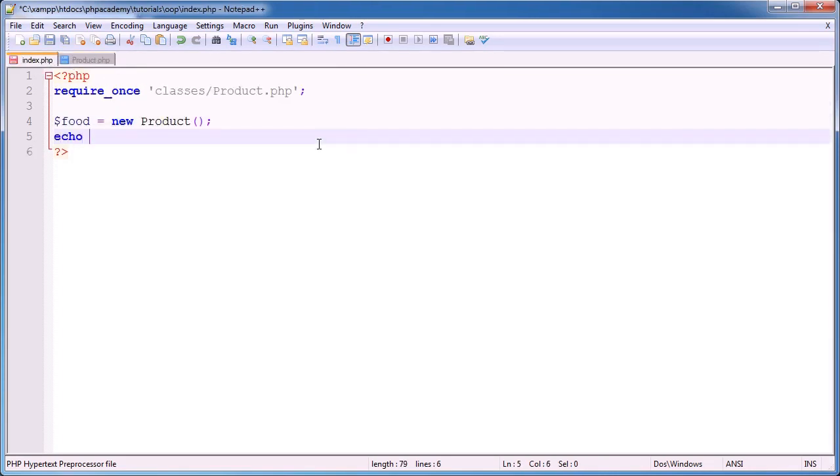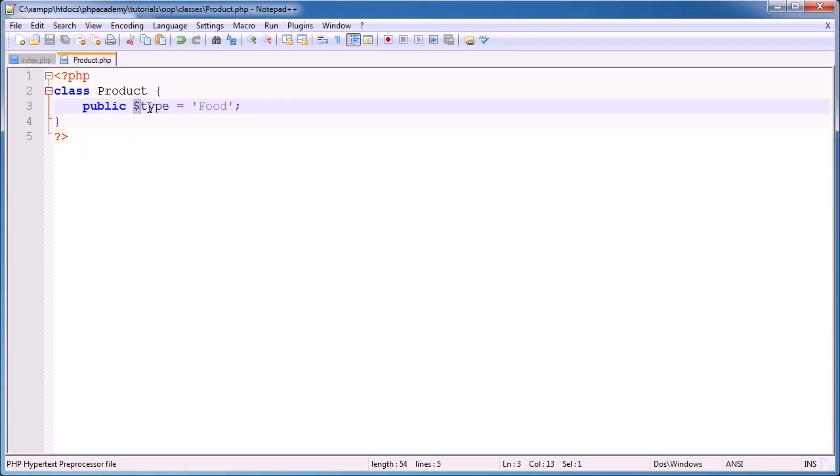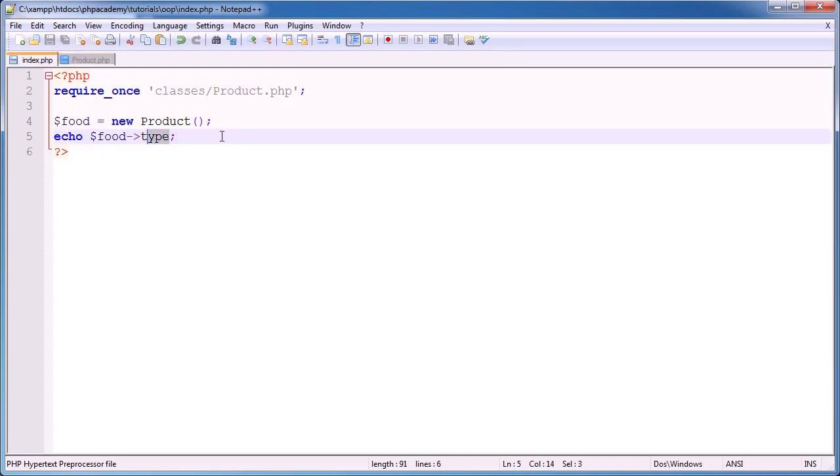Essentially what I would do is echo food, because this is now a product, and we use a hyphen and a greater than sign, which is essentially accessing properties or methods within this class, and then we say type. Now you'll notice a difference between this here and this here, and that is that I haven't included the dollar symbol. When we access a property within a class, we omit the dollar sign. Methods don't have one anyway, but properties are essentially variables, so this would be wrong. This is correct. We just omit the dollar sign. It's as simple as that.